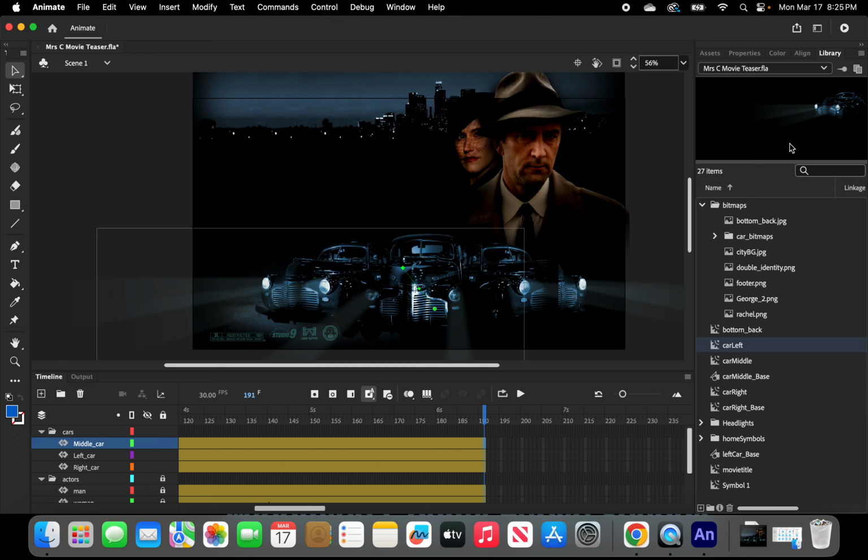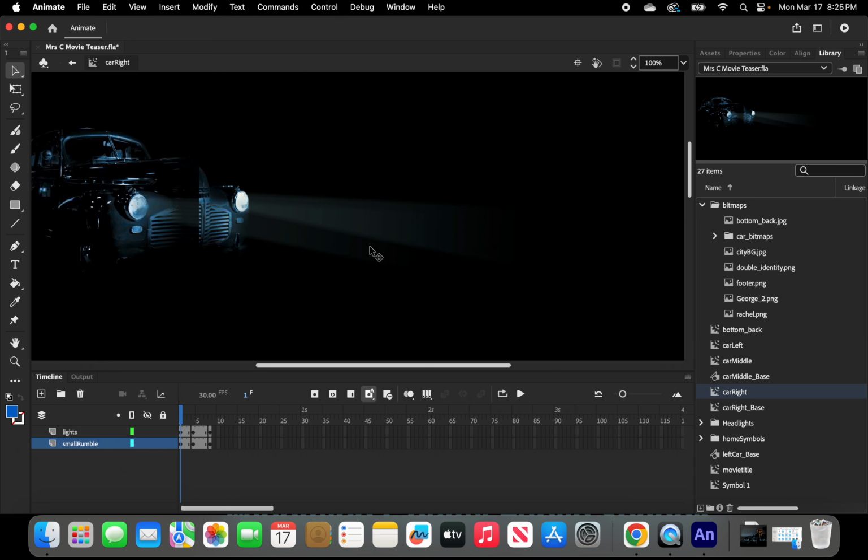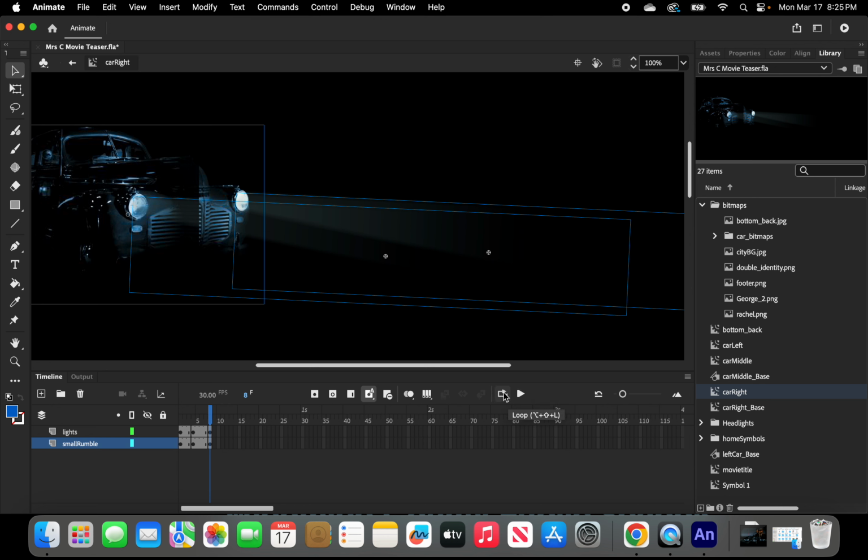So if we go to the library and we select one of those cars, let's take a look at the Car Right movie clip. So let me find it. There's Car Right. I'm going to double click on it. When I double click on it, I've just opened it up inside as a symbol, and you see it has its own timeline in here. And if I play this timeline, I'm going to loop it because you can't really tell what's happening here.